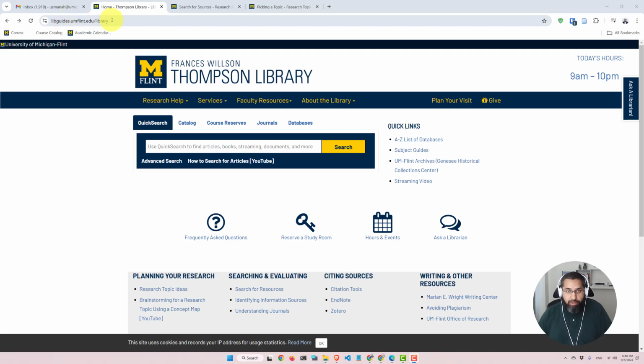So this is the library website. If you just Google Flint Library, it will take you to this website, libguides.umflint.edu/library. This is what the main page looks like today. The main page may undergo changes in future, but you should have a search bar like this, and then you have some links on the site.